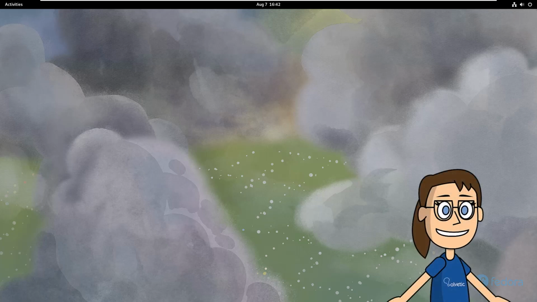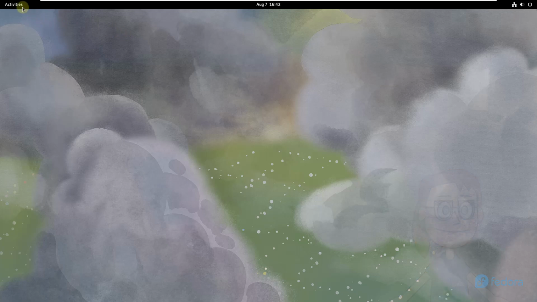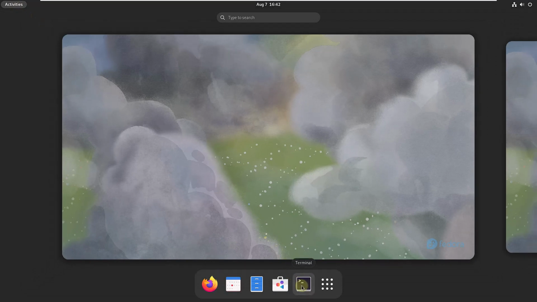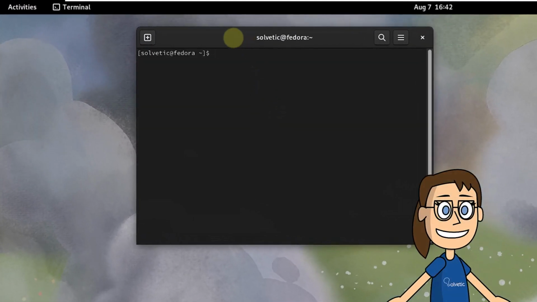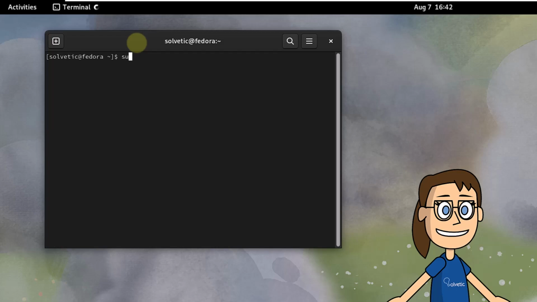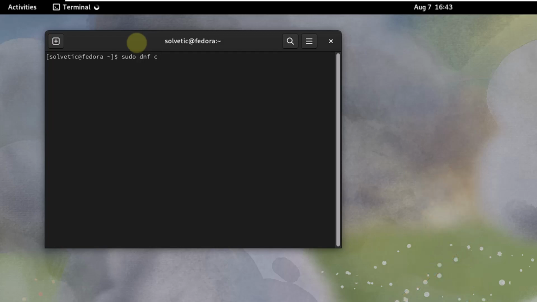Today at Solvetic, we will see how to install sqlite on Linux. To get started, open the terminal. Now run the on-screen command to refresh the system cache.